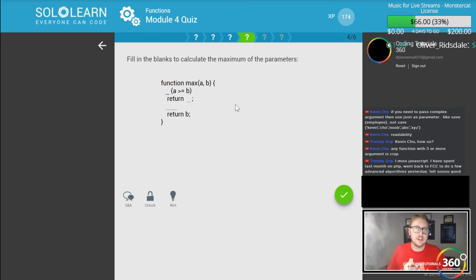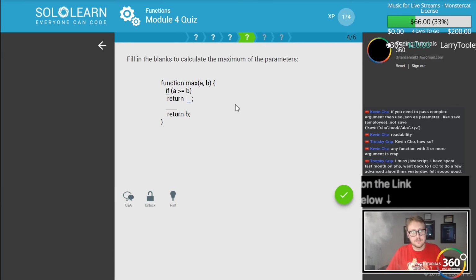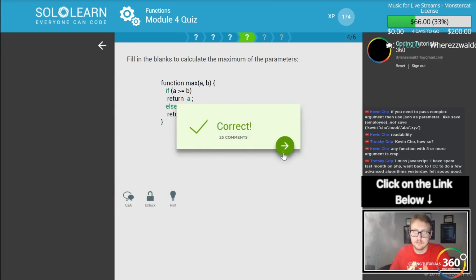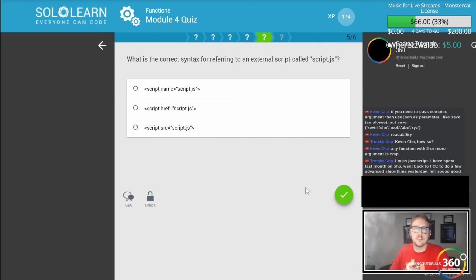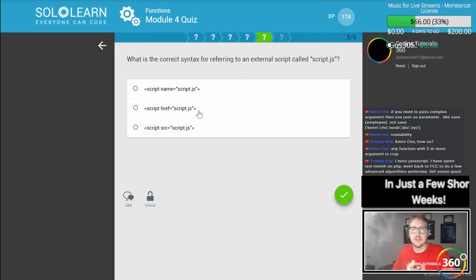Fill in the blanks to calculate the maximum of the parameters. So we're saying if A is greater than or equal to B, return A. Else, return B. And then finally, what is the correct, or one more. What is the correct syntax for referring to an external script called script.js? So you have the script, and then you have the source of the script.